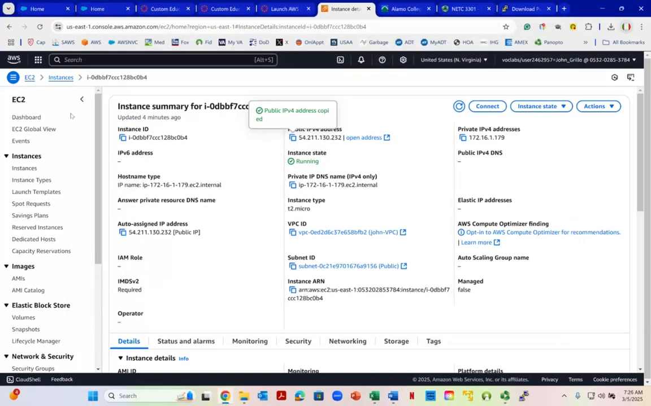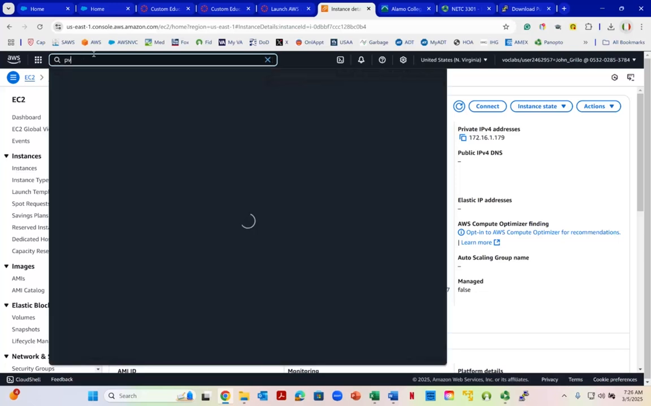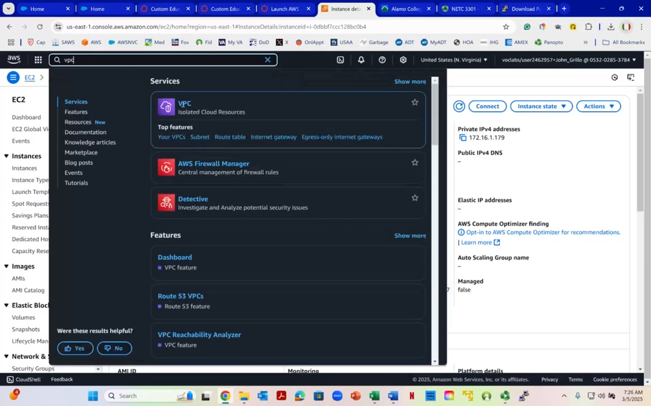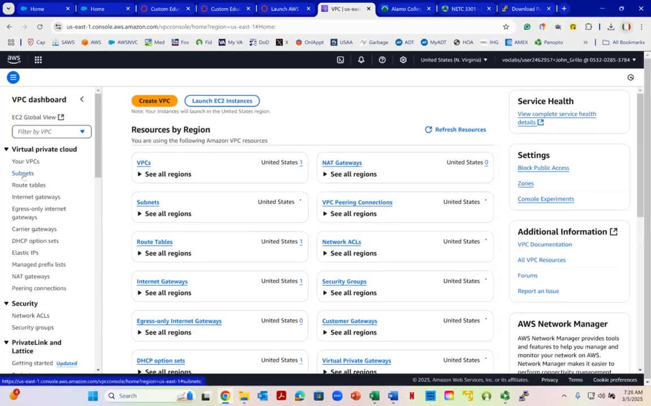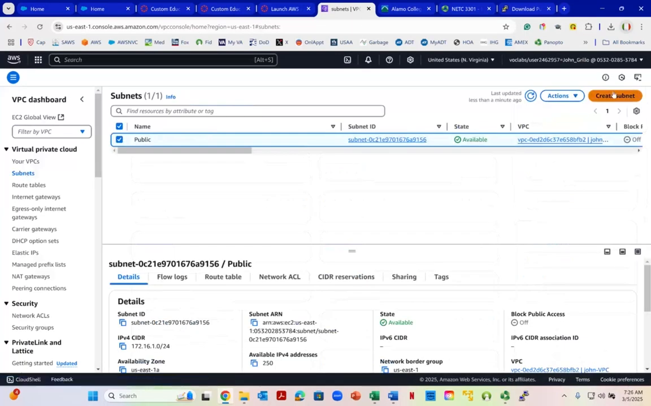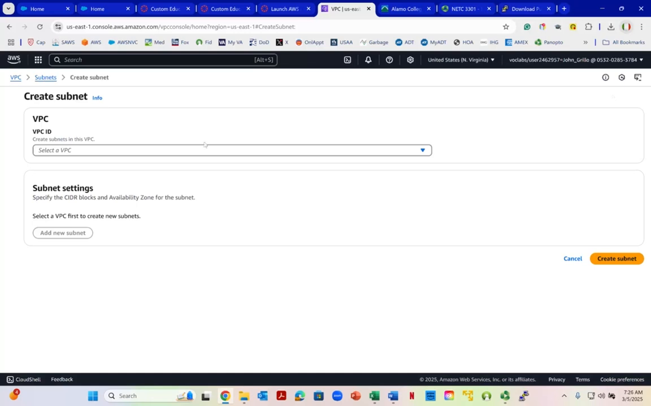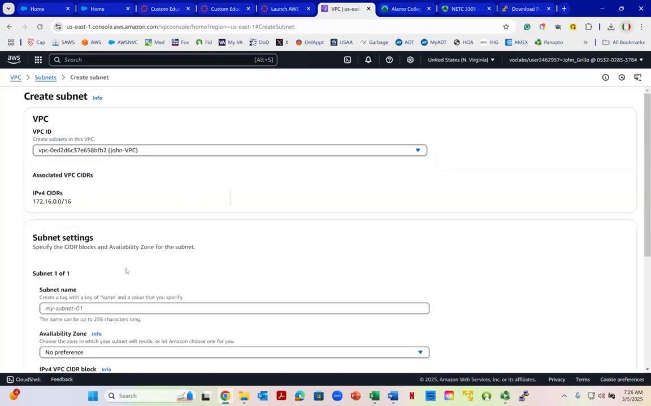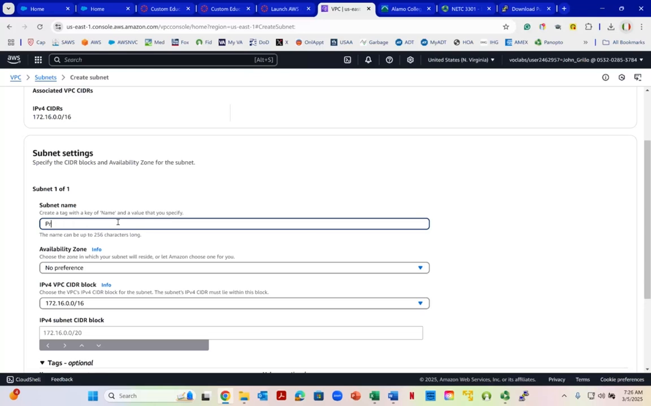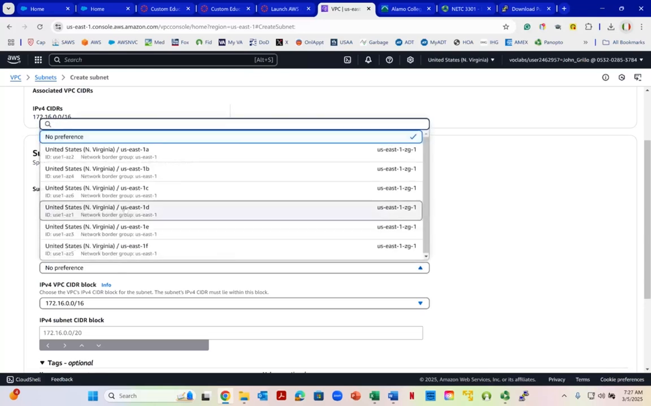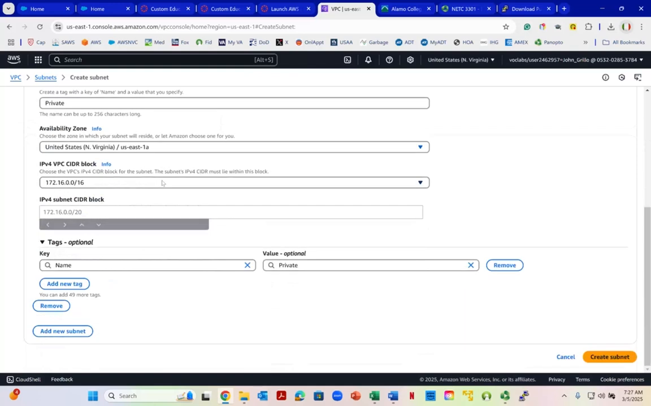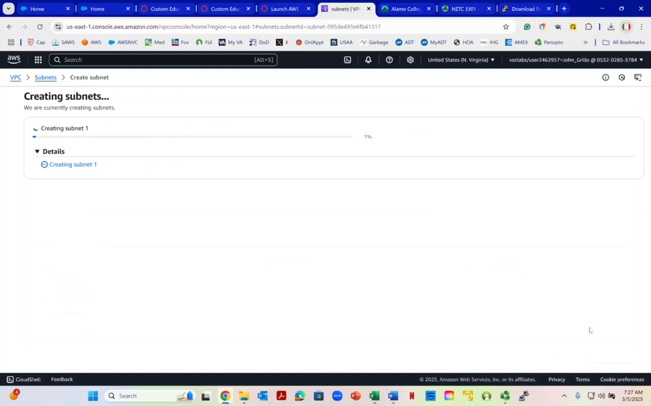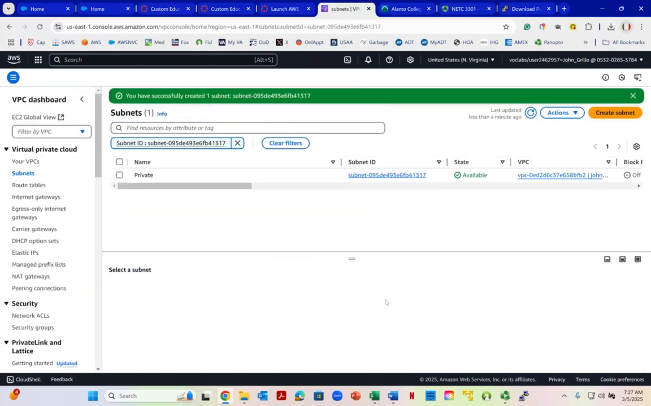So I have to go back to VPCs. I type VPC into search, click on it, and I'm going to click on subnet, and we're going to create a private subnet. We're going to select the VPC, John VPC. The subnet name is going to be private. It's going to be in the same availability zone, US East 1A, as the public subnet. And the IPv4 CIDR block is going to be 172.16.2.0/24. Then we're going to select create subnet. Okay, so the private subnet's created.